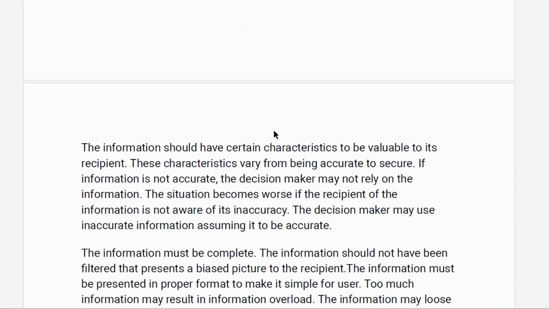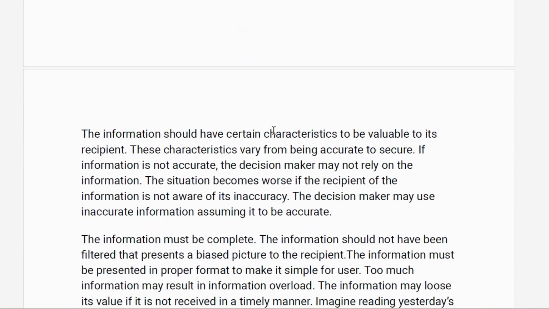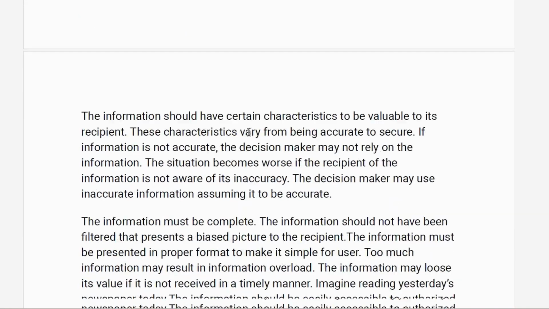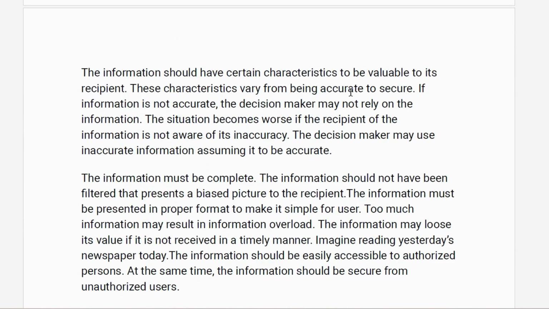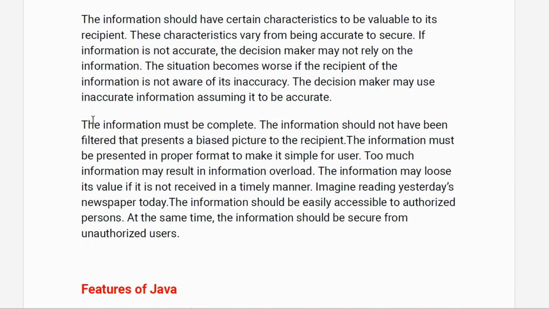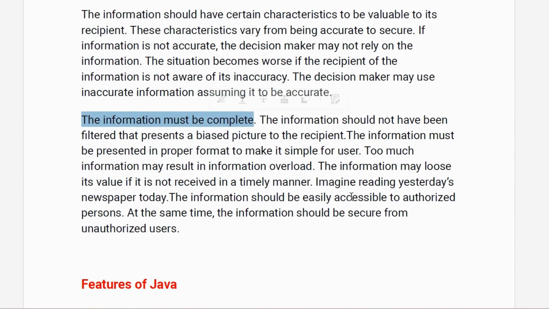The information should have certain characteristics to be valuable. So the question is, characteristics of information. It should be accurate, it should be secure, and it should be reliable. We can rely on that information. Also, it should be complete. The information must be complete. So all these are the characteristics of information.